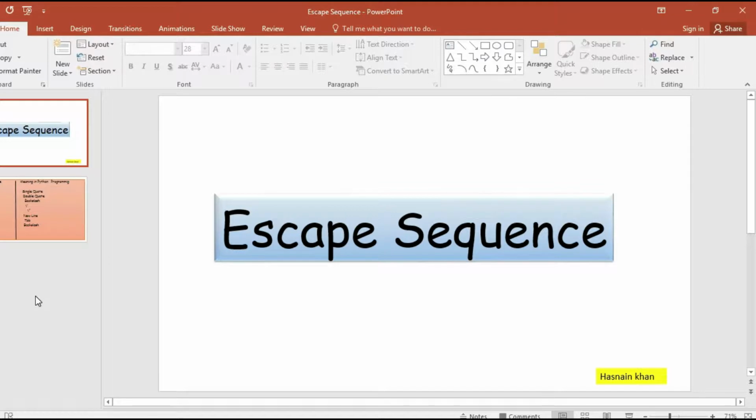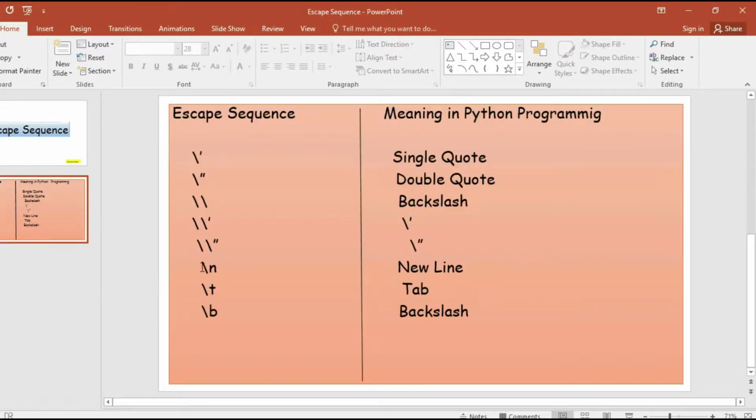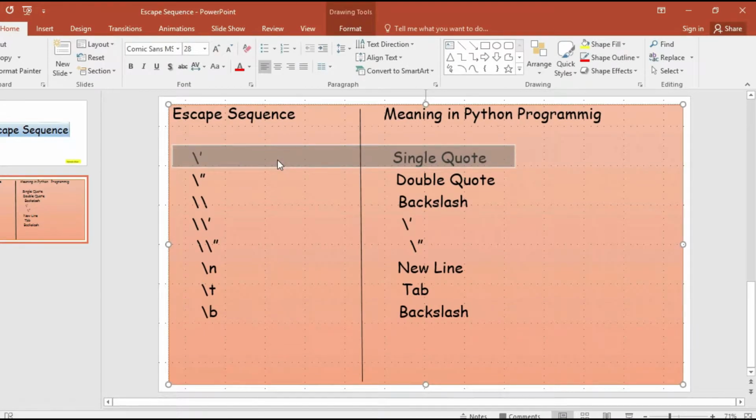Today we will learn about the escape sequence in Python. First of all, we will learn practically how escape sequences work. So let's start. Backslash single quote means single quote. Now I show you practically.